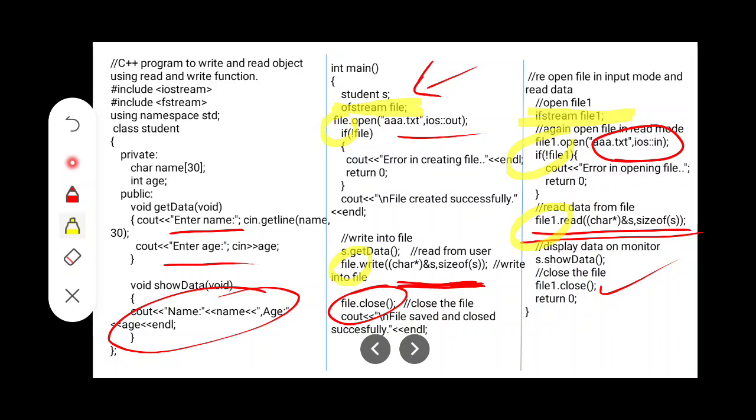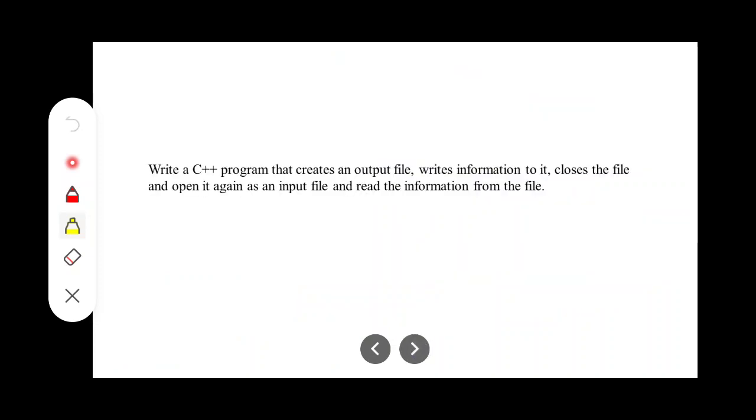Got it? Now the last part is we are going to discuss this problem statement: write a C++ program that creates an output file, writes information to it, closes the file, and opens it again as an input file and reads the information from the file. So we did a similar program in the previous slide, but this program is included in your SPPU syllabus, where you have to develop and code this program.